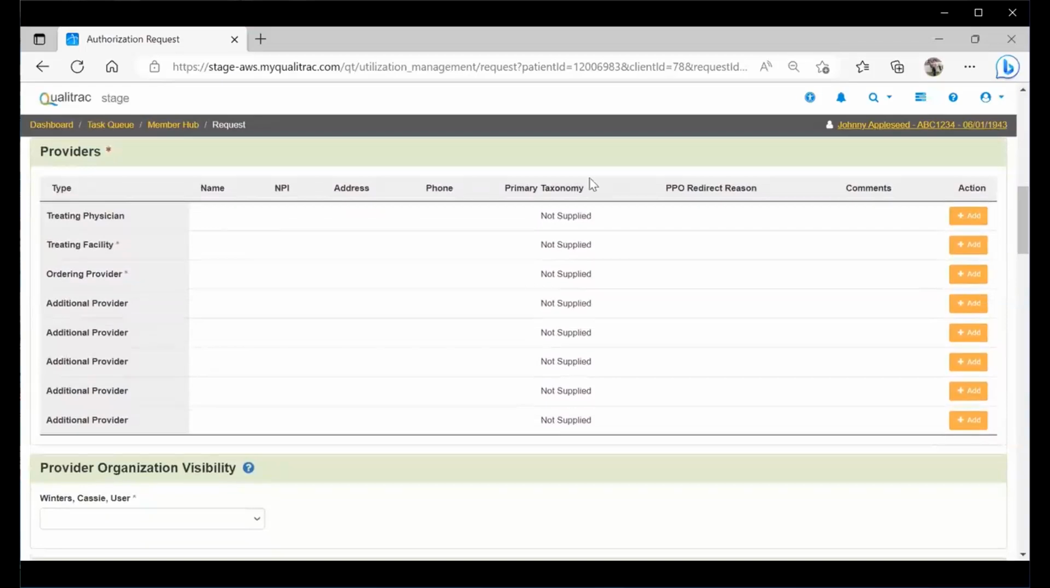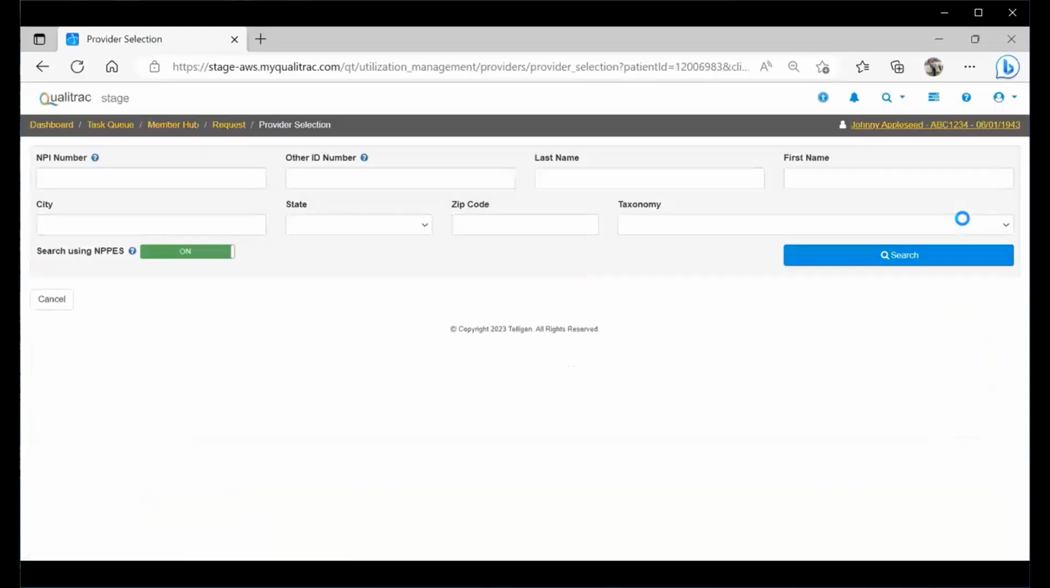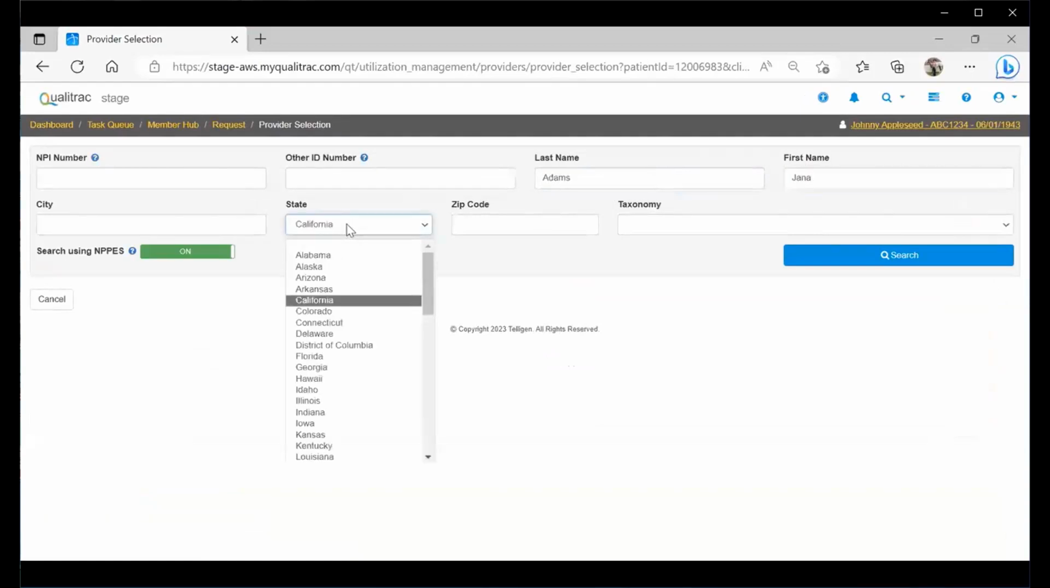The next panel is providers. This is where you can add your treating physician, treating facility, and ordering provider. It's important, if possible or known, to enter the NPI number, as it is a unique ID that can expedite the process in finding that person or that entity. If you don't know that, you can choose to add additional details, as I am demonstrating, and put as much in as you can to help narrow down the field.